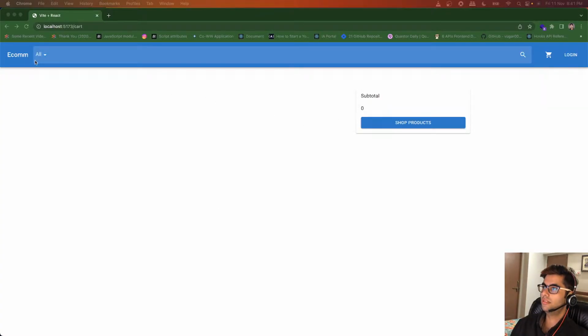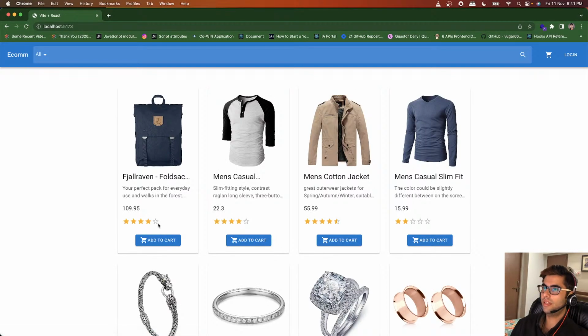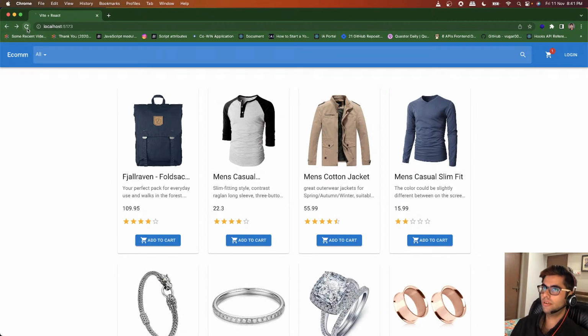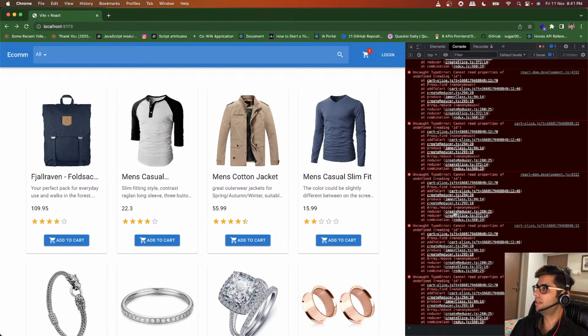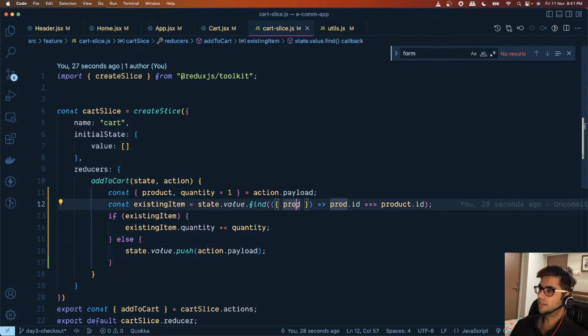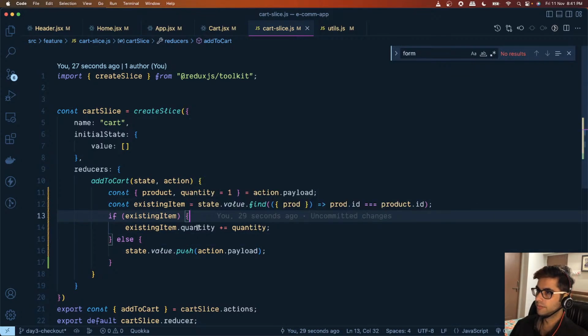All right, so let's come back over here. I am clicking on this twice. Let's go to our cart. I think something is wrong. I clicked on it once, I clicked on it again. Something is broken. Let's see. Cannot read properties of undefined reading ID. Let's see.